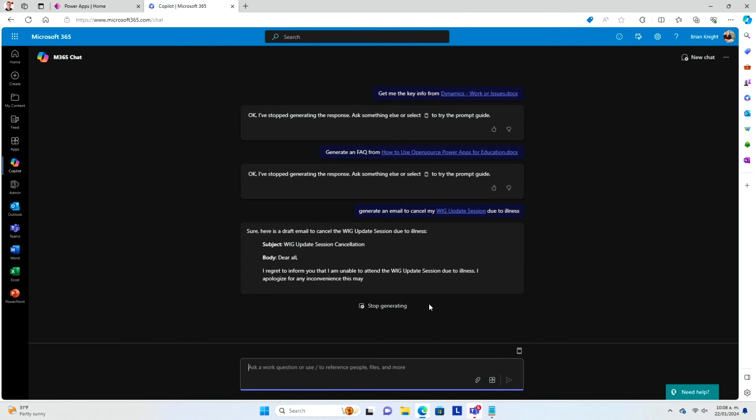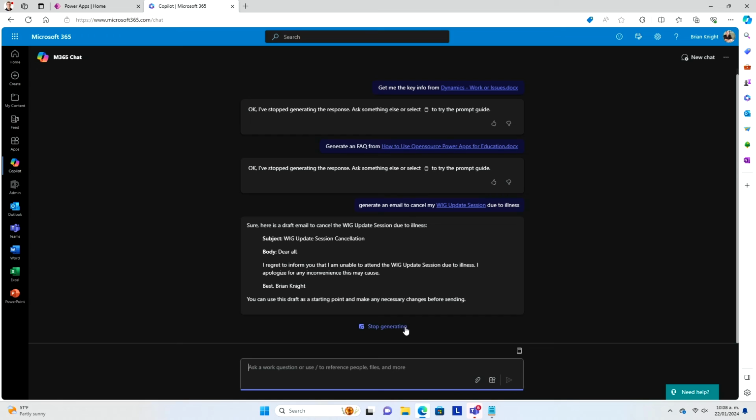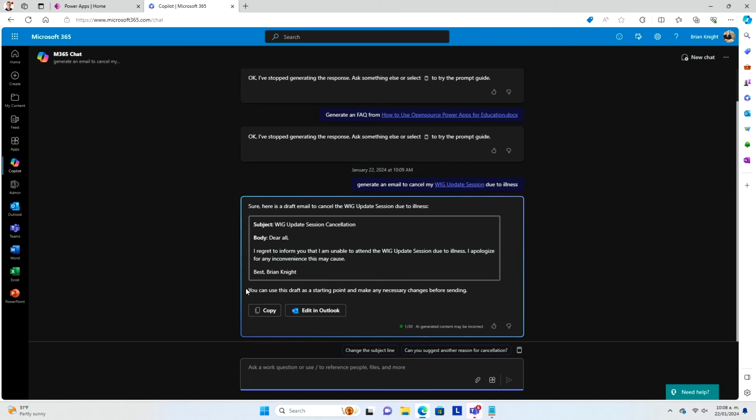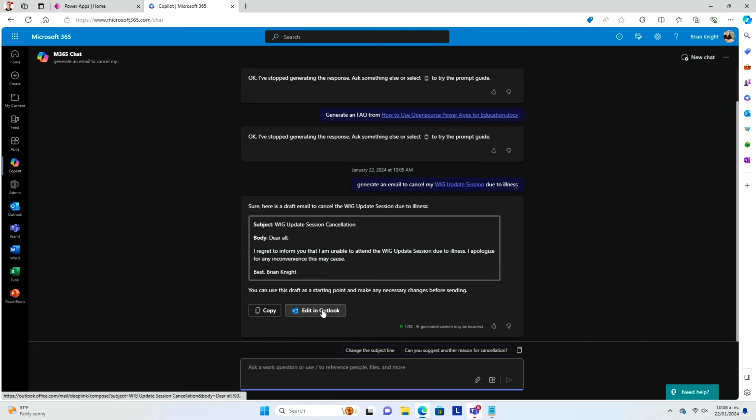All right, there we go. And it will even give me a prompt. I can say, be more verbose or whatever. And when I hit edit in Outlook, it will open up that and actually have it all ready to go for me to send that out now. So there's a few of the ideas you can do inside of Microsoft 365 Chat.